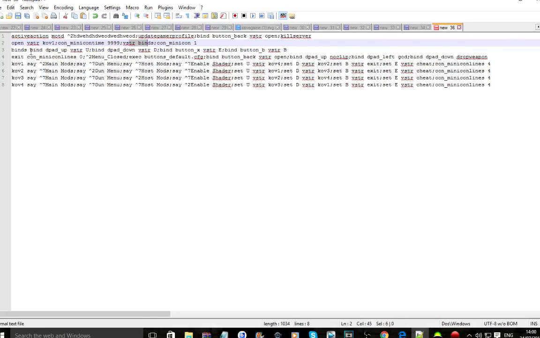And then binds, this is changing your binds to whatever these are. So we've changed D-pad up to U, D-pad down to D, bind button X to E, bind button B to B. So as you can see, we've now put set B VSTR exit, set D VSTR KOV2, set U VSTR KOV4 and so on. What this basically does is make it smaller coding. We could just put bind D-pad up VSTR KOV4, bind D-pad up VSTR KOV1, but this makes it shorter.